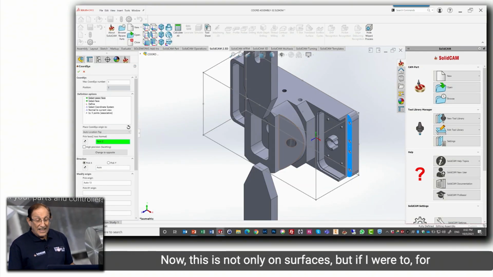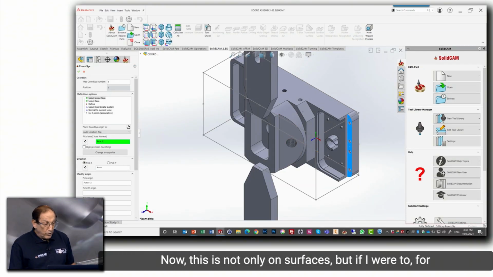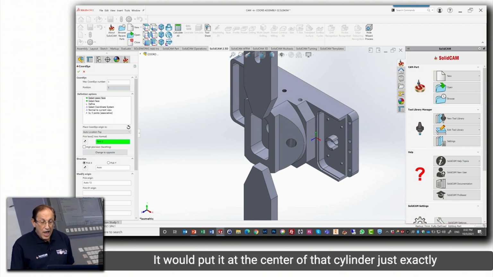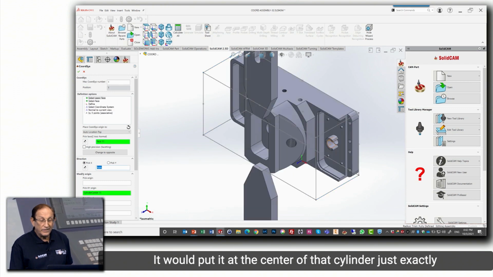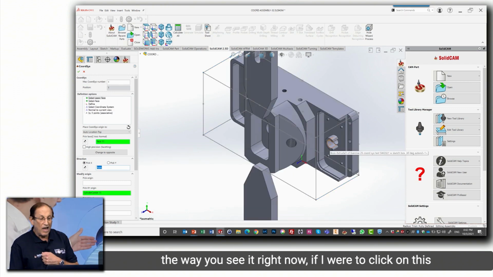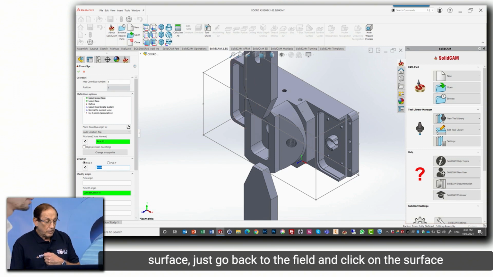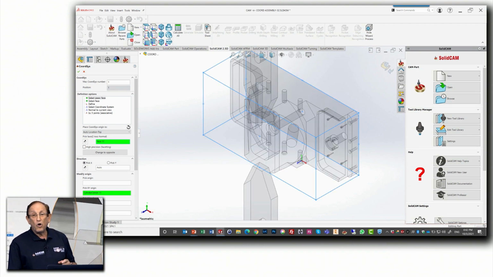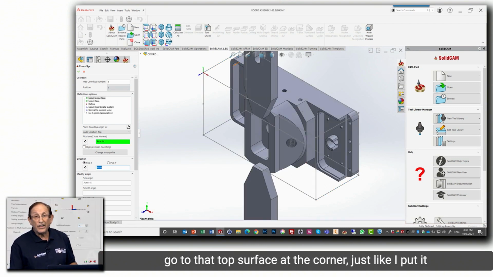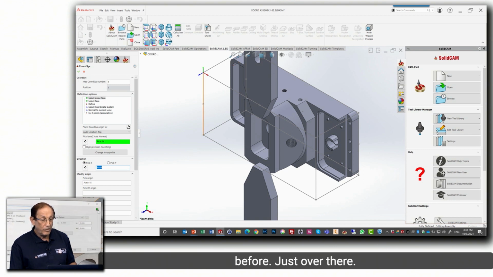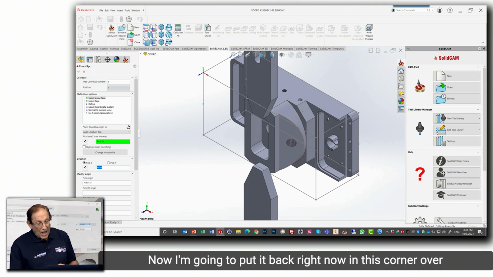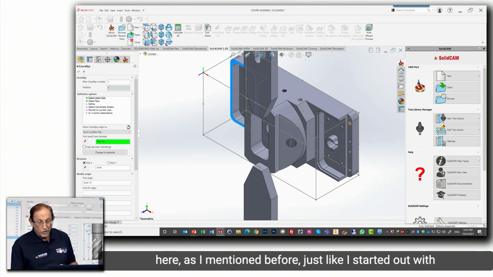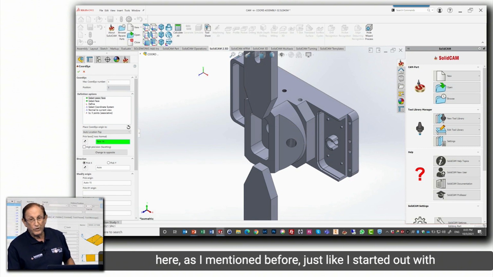Now, this is not only on surfaces, but if I were to, for example, click on the cylinder over here, it would put it at the center of that cylinder, just exactly where you see it right now. If I were to click on this surface, just go back to this field and click on this surface over here, you'll see that it'll go to that top surface at the corner, just like I put it before. Just over there. Now, I'm going to put it back right now in this corner over here, as I mentioned before, just like I started out with doing.